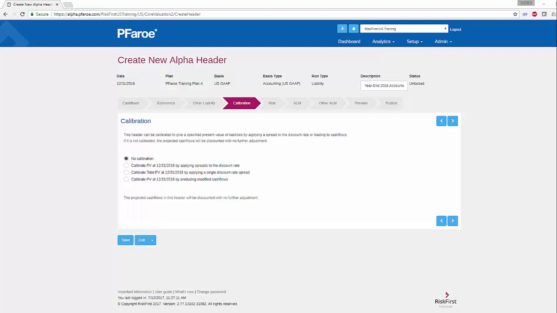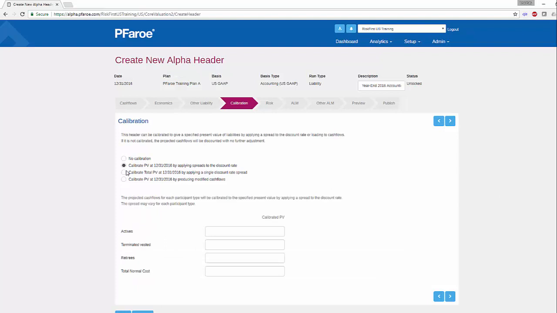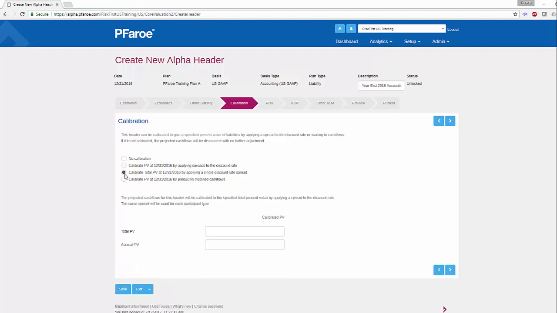First, calibration via adjusting the discount curve. This is covered in the first and second radio buttons following the no calibration radio button. The first allows different spreads to be applied by participant type. The second creates a single spread for all participant types.